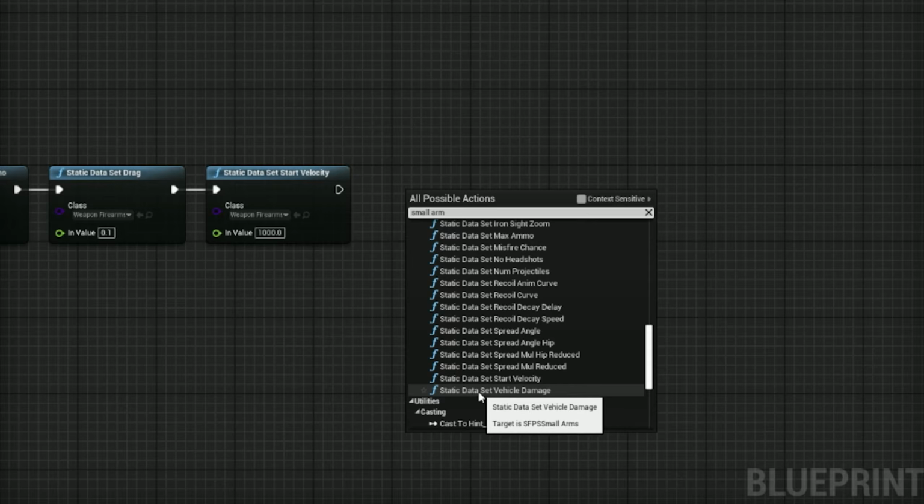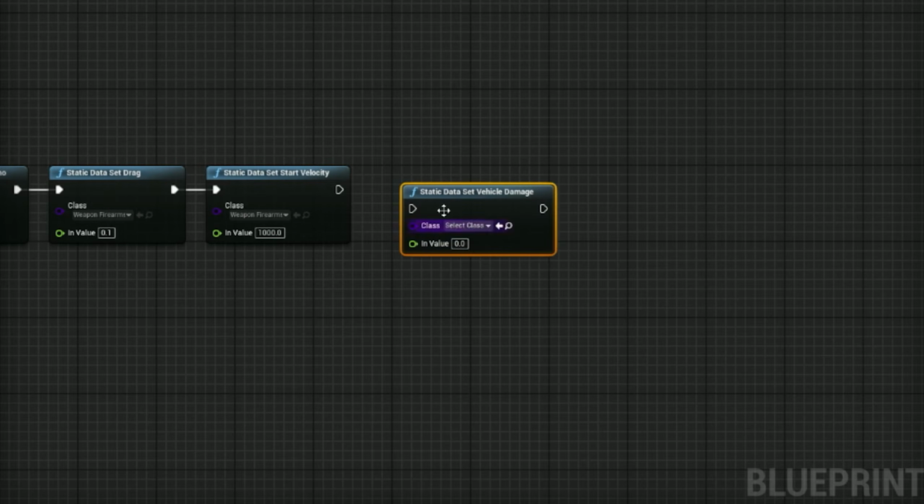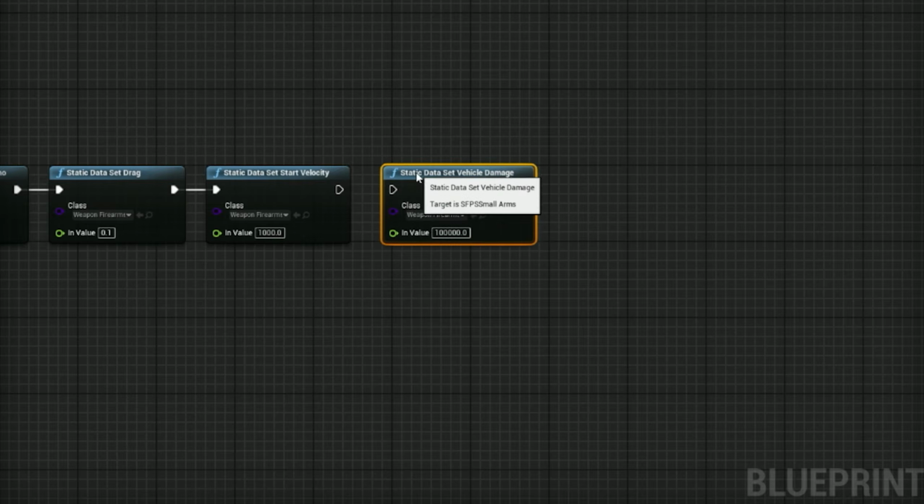You can also set the damage that it does to vehicles with set vehicle damage. I think just for fun, let's make this basically one-shot vehicles at like 10,000 damage. That's 100,000 damage, sure, whatever.